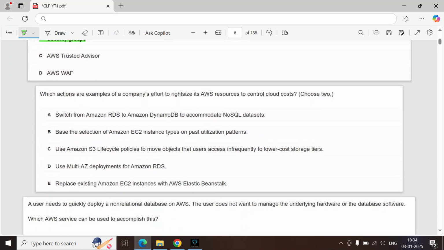Next question. Which actions are examples of a company's effort to right size its AWS resources to control cloud costs? Option A, switch from Amazon RDS to Amazon DynamoDB to accommodate NoSQL datasets. Option B, base the selection of Amazon EC2 instance types on past utilization patterns. Option C, use Amazon S3 lifecycle policies to move objects that users access infrequently to lower cost storage tiers.